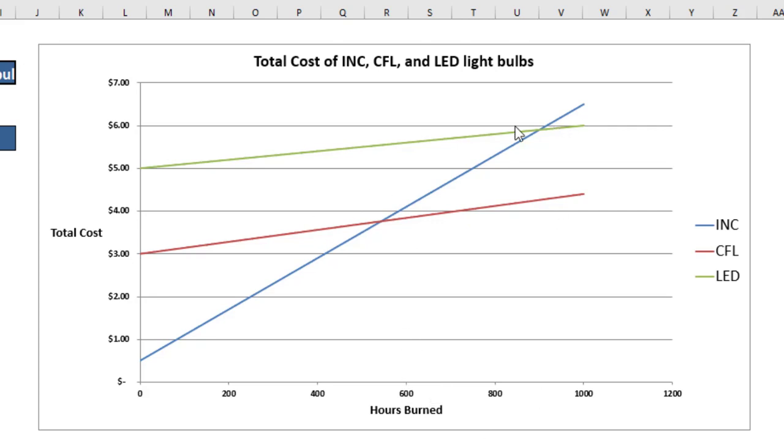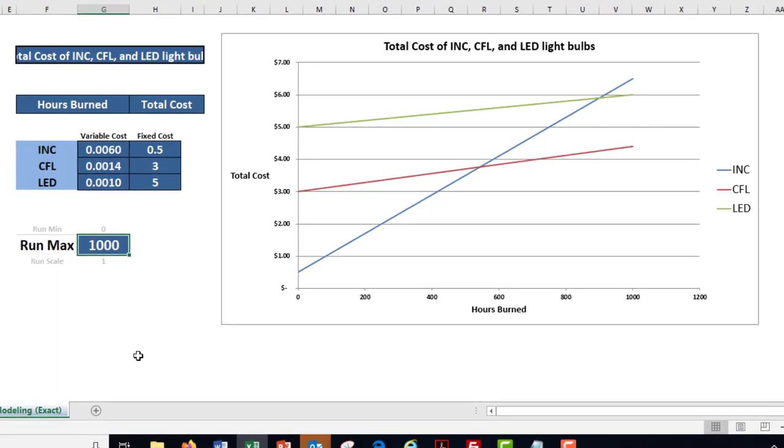All right, so we know a couple things. We know it's going to hit it. We know it's going to hit it out here somewhere. So I think hit pause and try to figure out what that run max needs to be to see it. Go for it.